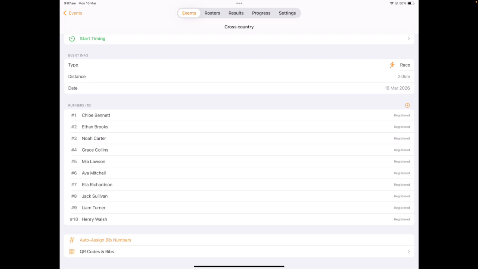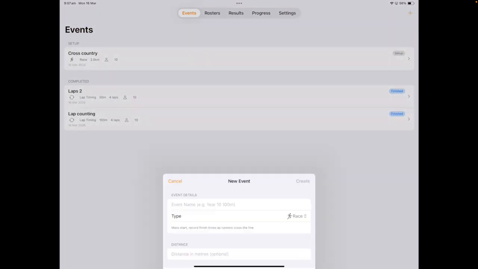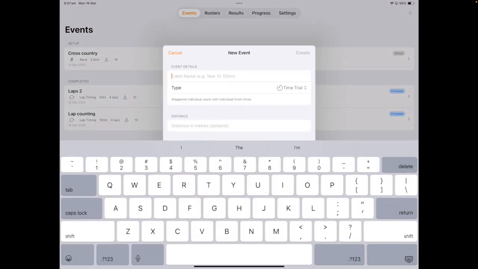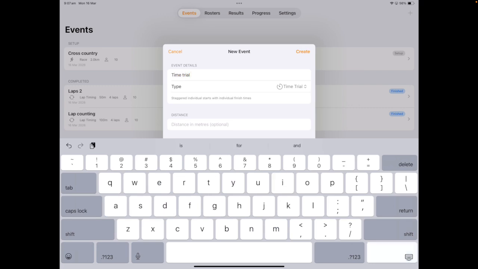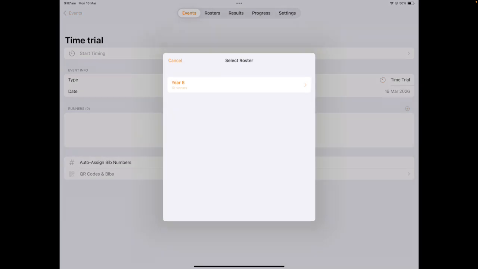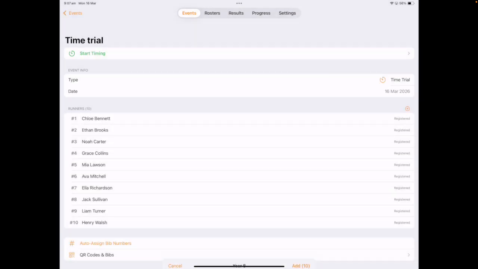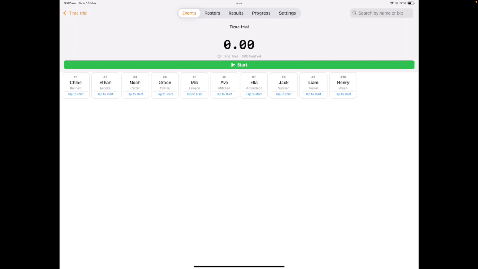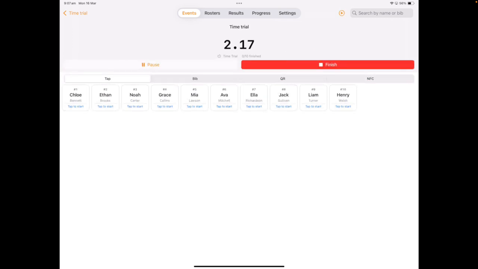And then the other option is what's called a time trial. So you can do this time trial, same idea, add in your runners from the roster, start timing, and when you do this option, you actually tap to start them. So Chloe heads off first, the others are just still at the start line. I'm going to go ahead and send Ethan off now. Noah, your turn. Grace, off you go. Mia, off you go. Ava, off you go, etc.